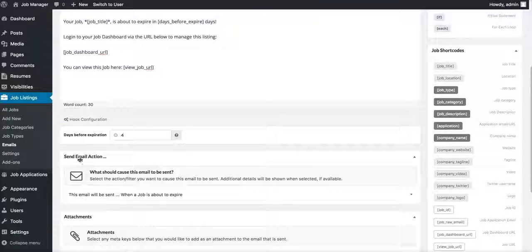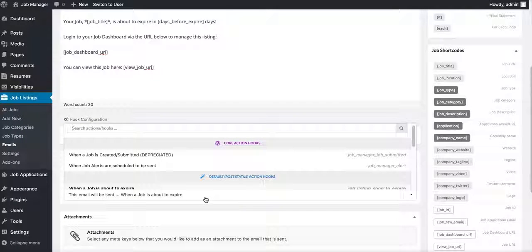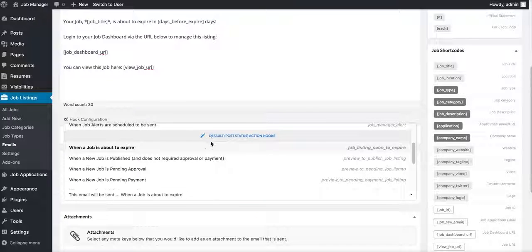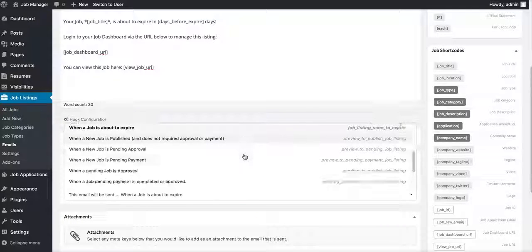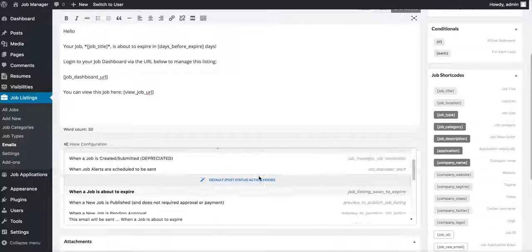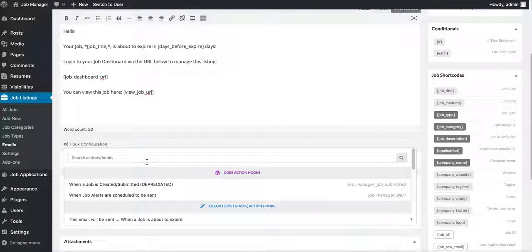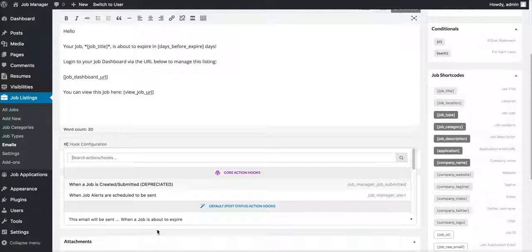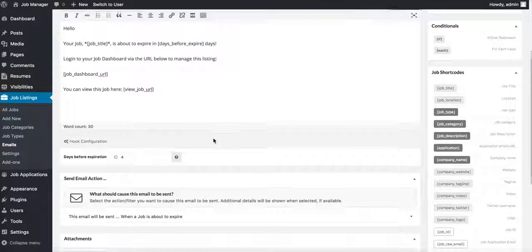You'll notice here on the hook action, it's already been set. This email will be sent when it's about to expire. See here, and you'll see under here default post status action hooks. These are all the new ones that have been added. You can also see on here when you come up here, these are the basic ones. If you want to search for one, start typing it in, it'll start narrowing down the search to what's available based on what you search for.